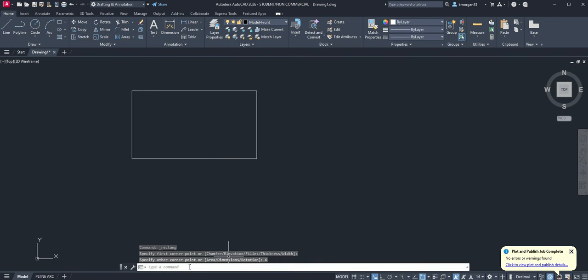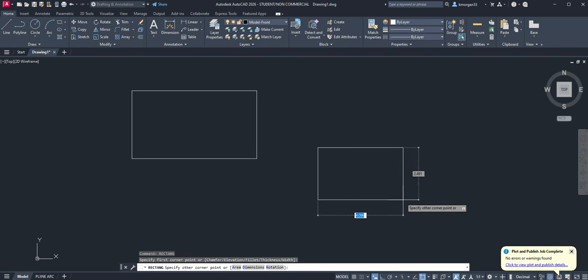Another way you can do it is the command line. The command for the rectangle is REC, and you never have to type that much. It will just show up. Then it's going to ask you to give the first point. You can either give the area, dimension, or the rotation. I'm just going to go ahead and give the dimension.